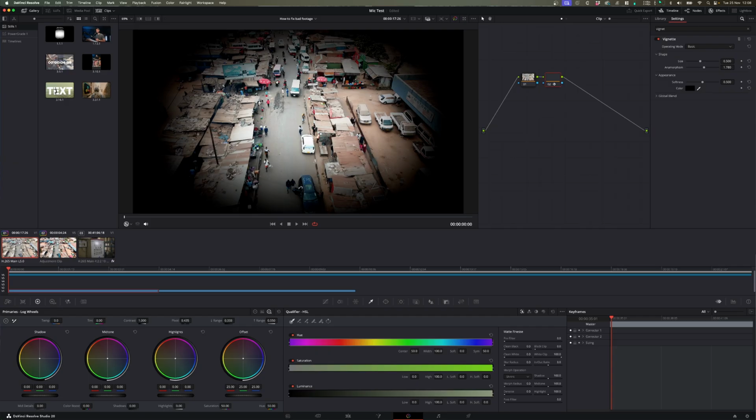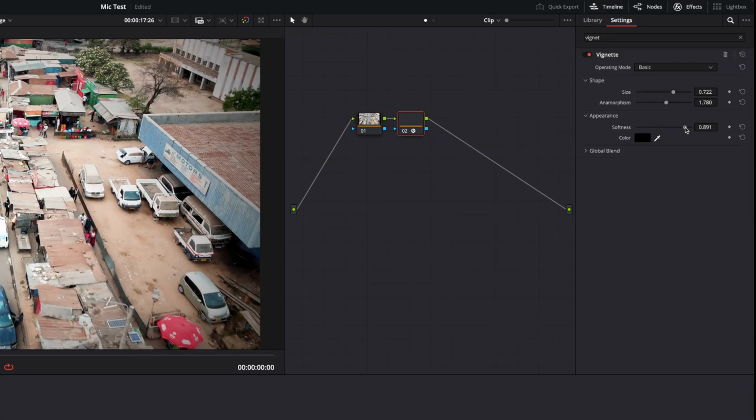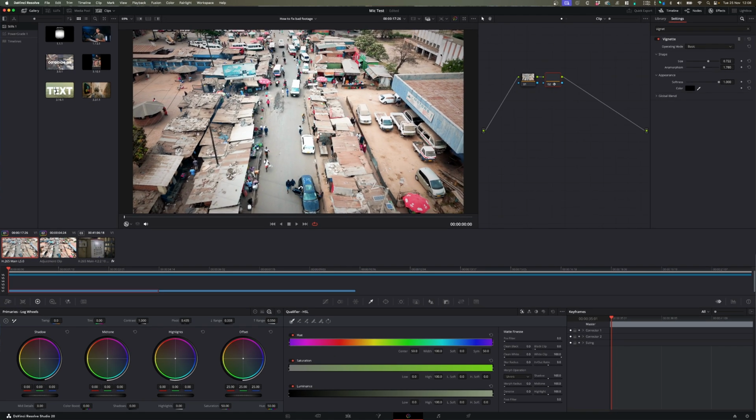Now, this is obviously way too much, so we can just increase the size of that, reduce this, and increase the softness so that it's not so intense. That's just going to make your shot a little bit darker around the edges and make it look a little bit better.